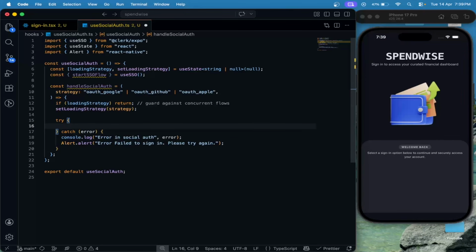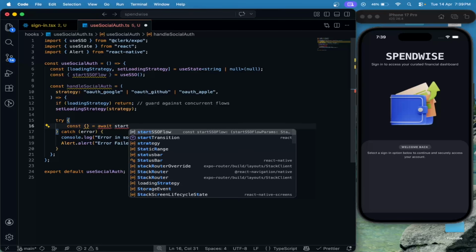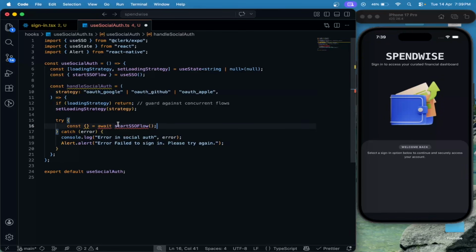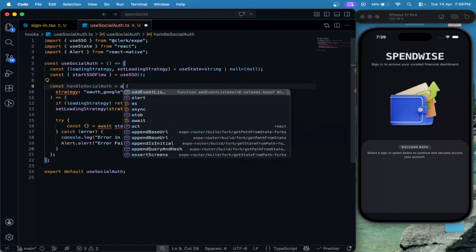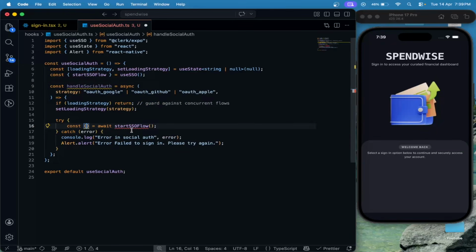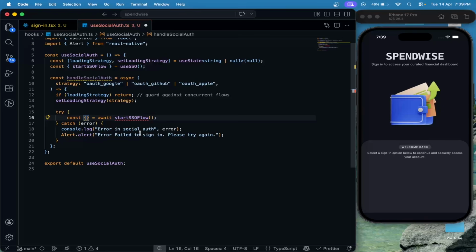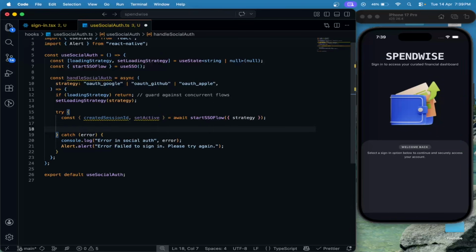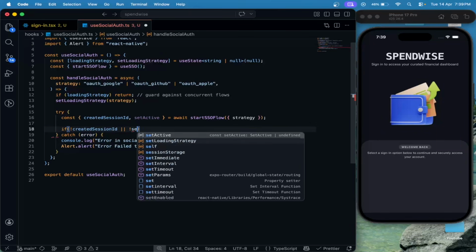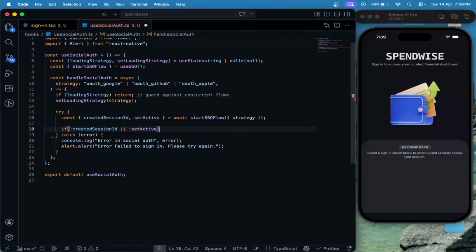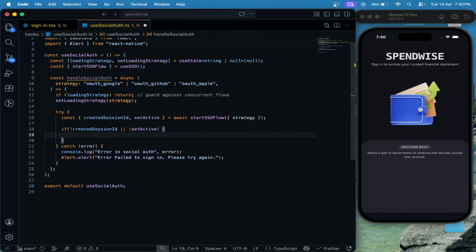Then inside the try block, I will call startSSOFlow. We are using await here, so we need to convert this function to asynchronous. Then this startSSOFlow will return createdSessionId and setActive, and this will take the strategy. We will simply check if session ID is not created or it is not active, if setActive is undefined or null, so it means it failed to sign in.